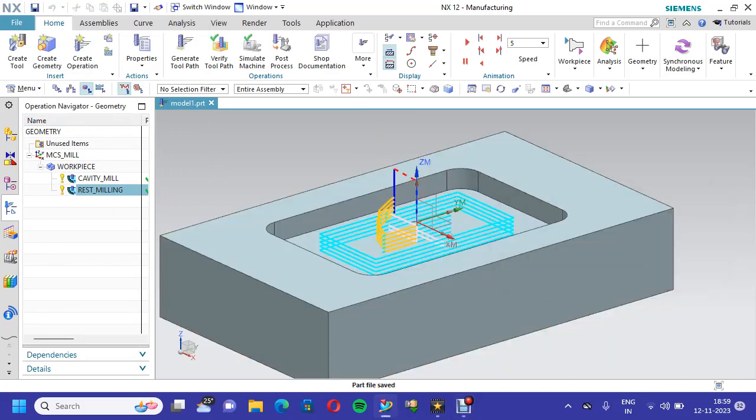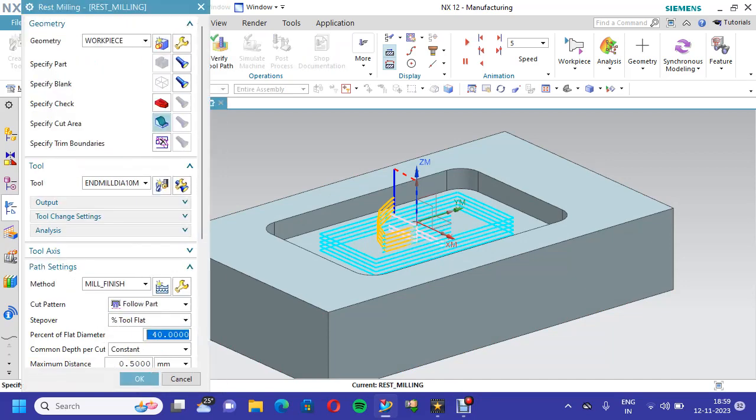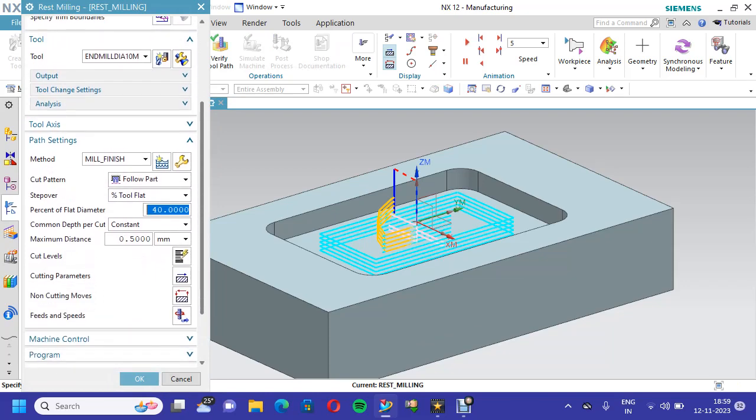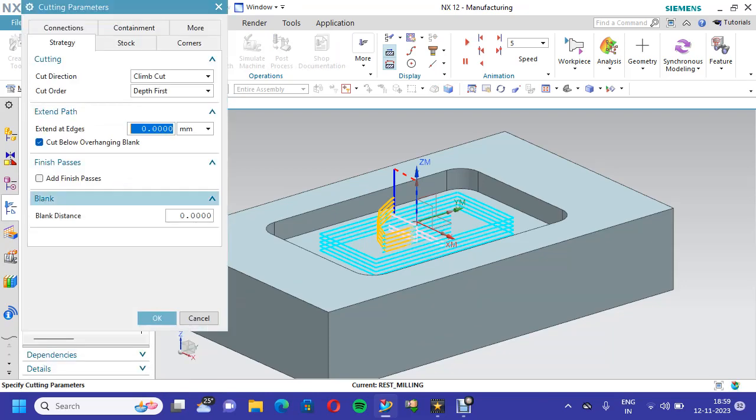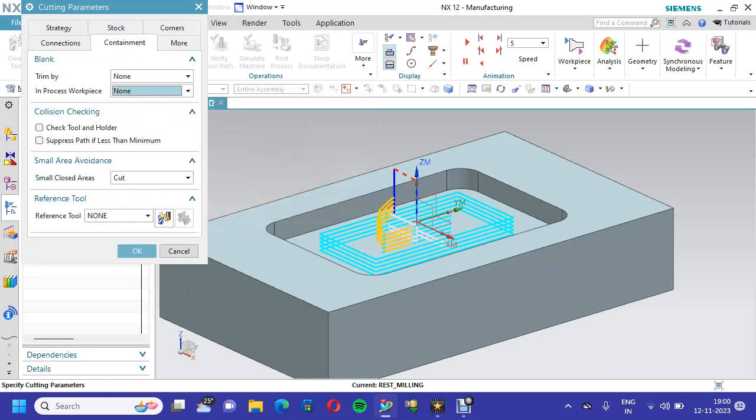Another option I am going to explain by using reference tool. In this case I have to go for rest milling. I have to edit, then all are same. I have to go to cutting parameters and go to containment, then remove this one and put none, and here you will find the reference tool. This is very important.